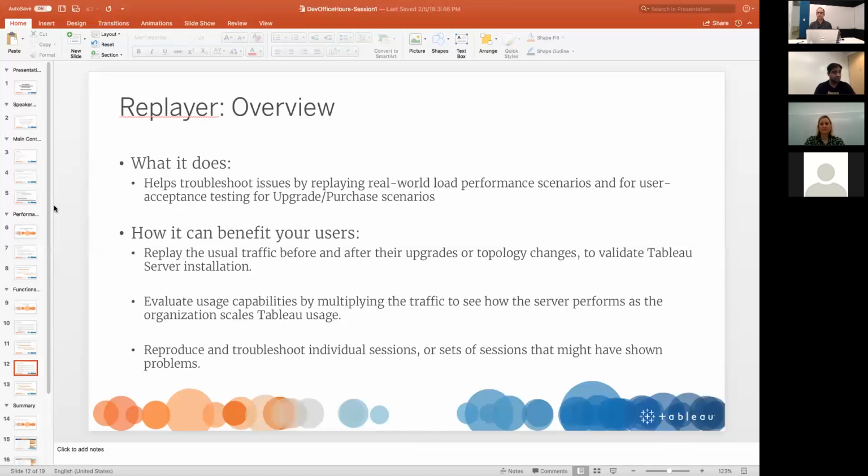Another thing that you could use Replayer for is troubleshooting issues. If users hit performance issues or any errors, you can replay the traffic for that time period and see if you can reproduce and fix them.